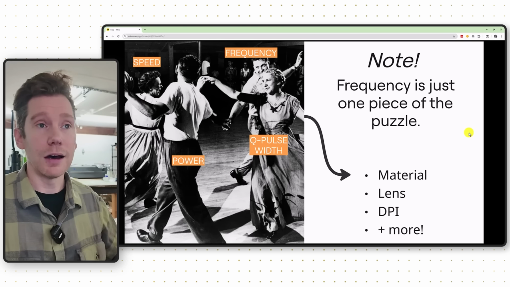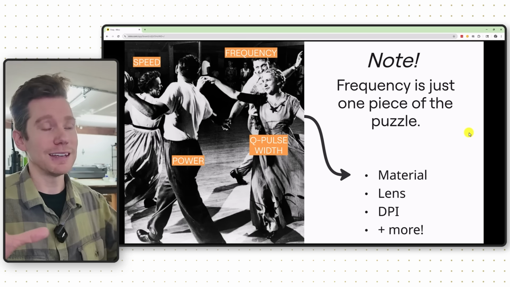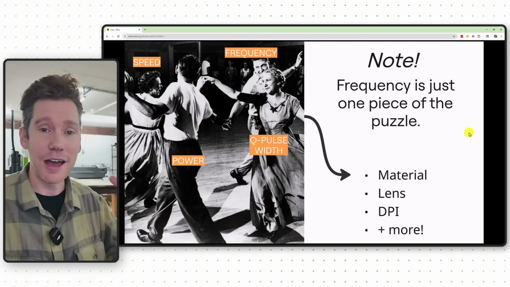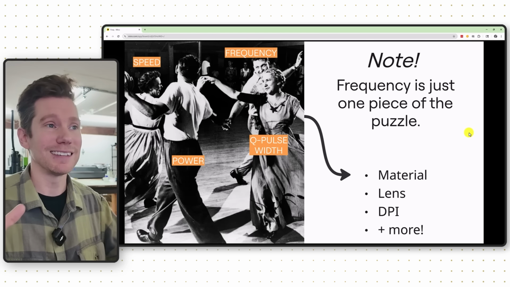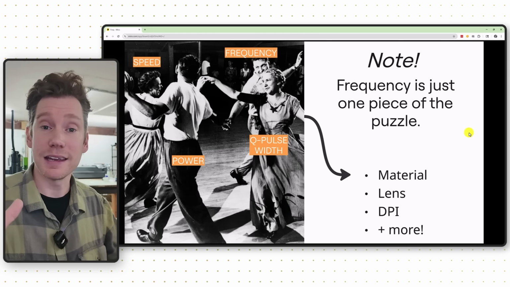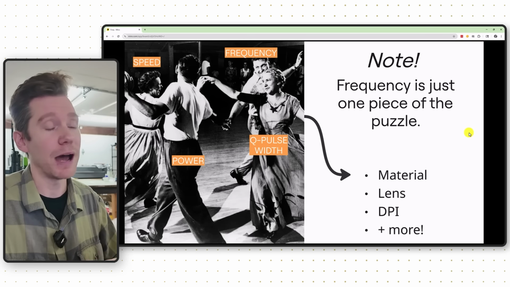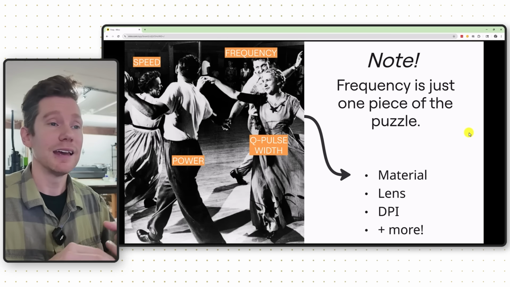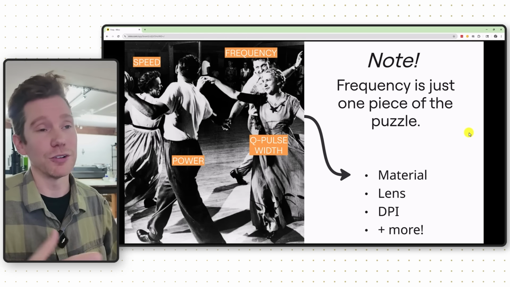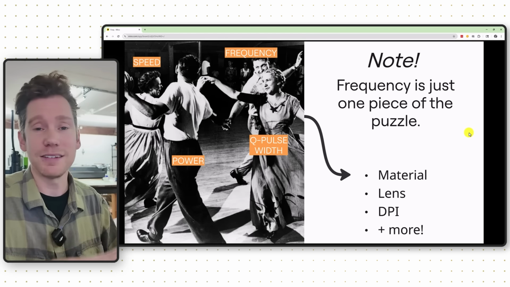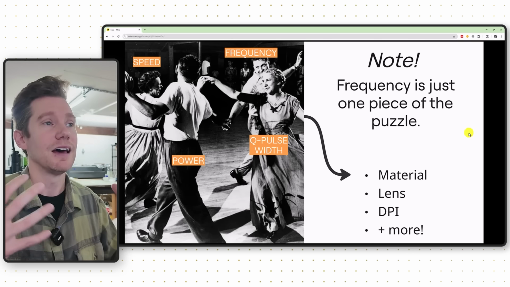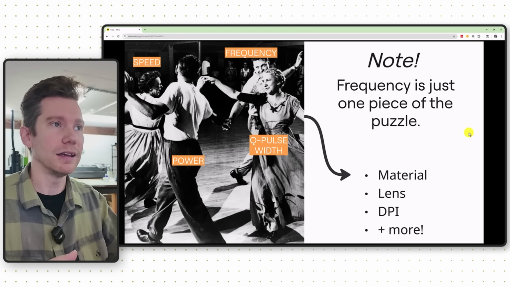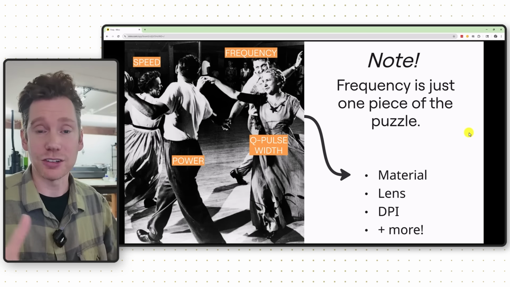Just a quick caveat here that frequency is only one part of the equation. So you have to factor in everything when trying to decide what is the best setting for whatever you're working on. So your power, your speed, your pulse width, the frequency, and then other things like your material, the laser you have, the lens, the DPI, all of these things affect your results. But it is important to understand what each one of these things actually does.